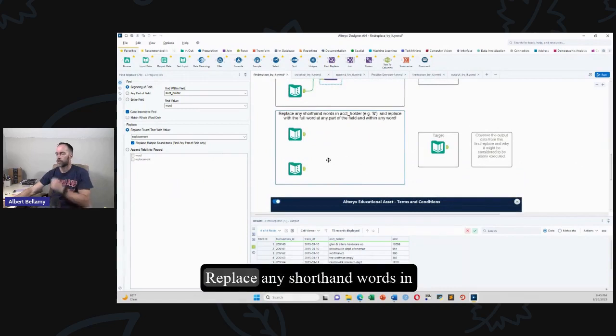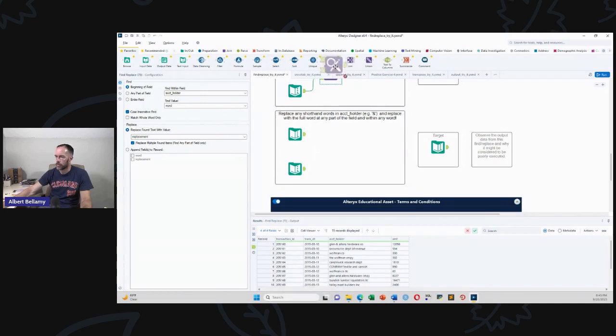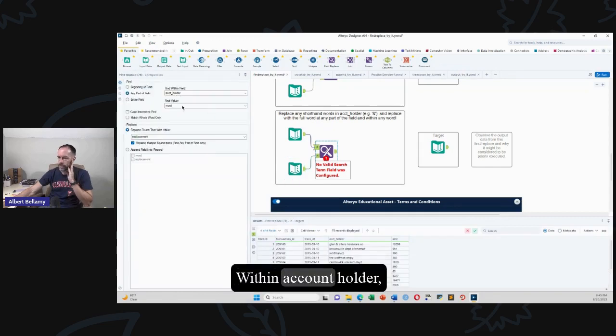It is. Replace any shorthand words in the account holder. Same thing. And replace with the full word at any part of the field and within any word. Okay. So let's find it. Within account holder, find value word, replace found text with value, case insensitive.